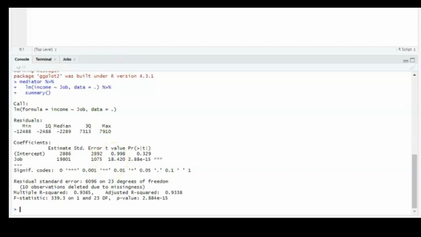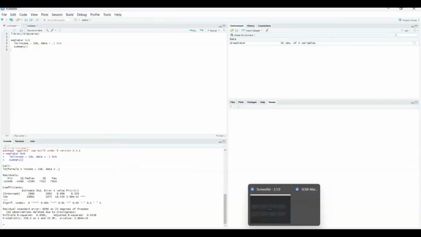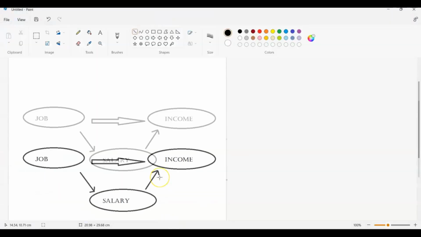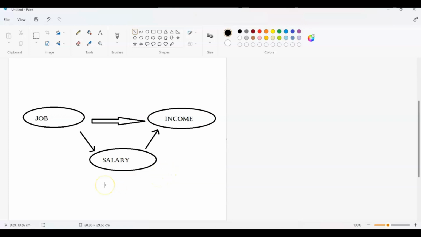But this might be explained because of a mediating variable. Because if you take a look at my brilliant Paint model again, we can see that it might actually be explained by salary. Because if your job increases, then maybe your salary increases. And if your salary increases, then your income increases. So salary might offer an explanation for the direct effect, for the overall effect. And we're gonna test this. So we're gonna add the salary into the regression model. So we get these two arrows at the same time.